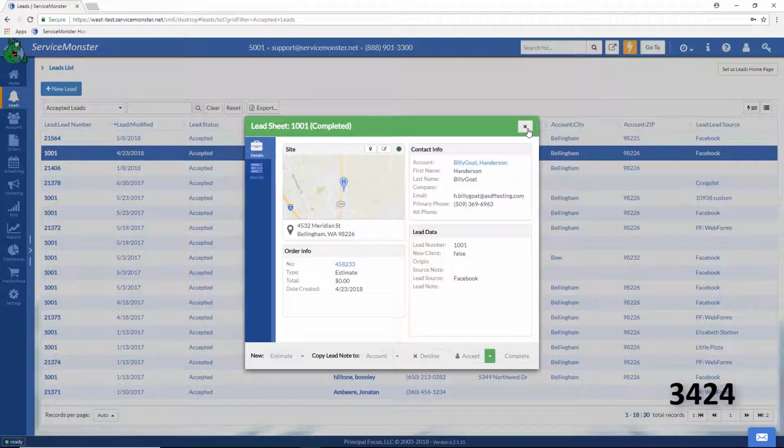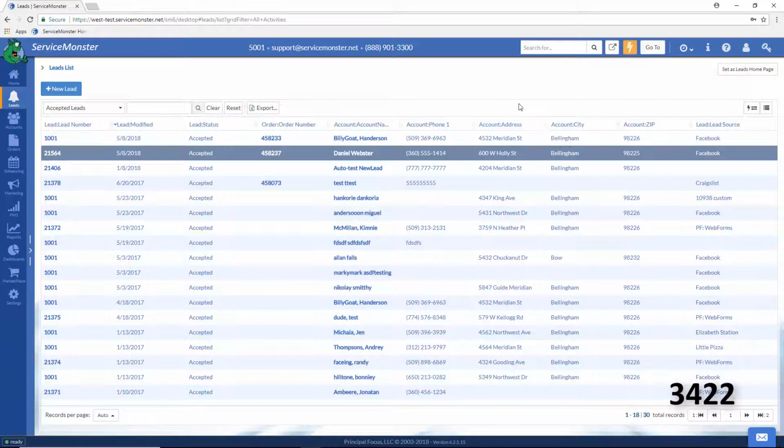While we're here, I want to point out an Activities tab that was added to the lead modal. Notice it on the left-hand side right here. So let me walk you through the process of this next one.